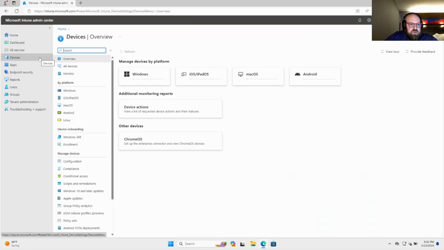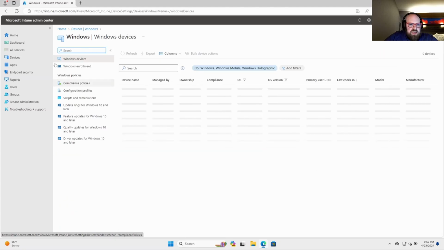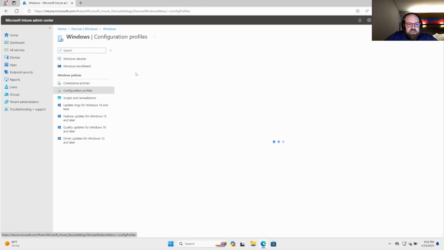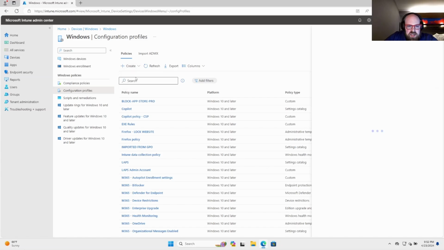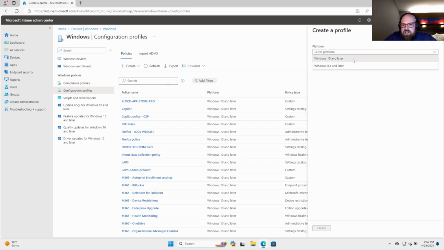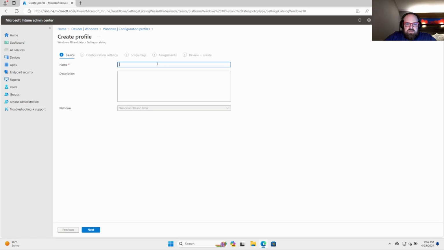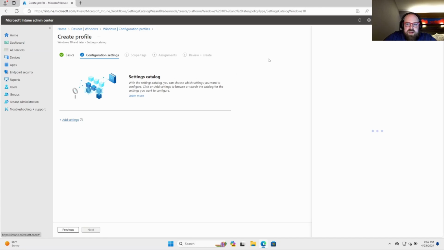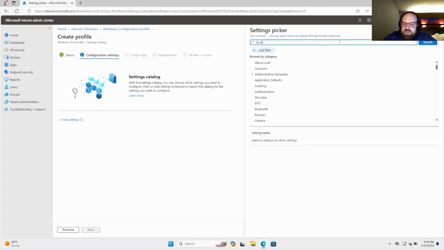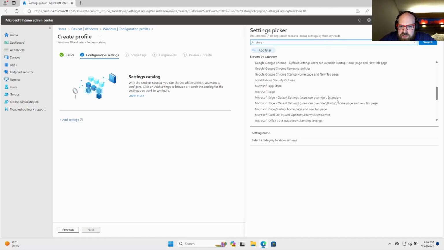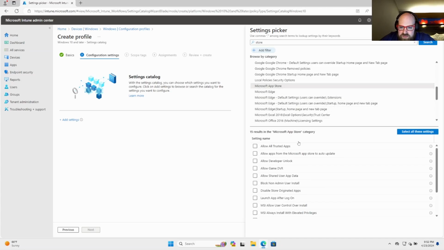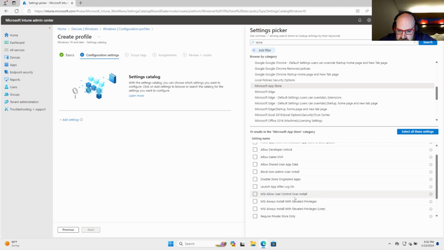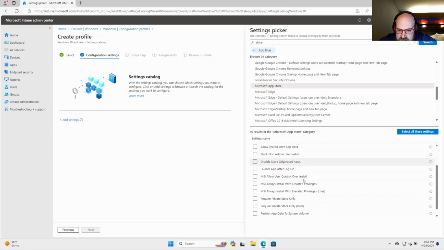Traditionally, if we wanted to block the App Store, we can just go to the configuration profiles. I will show you the setting. It's actually in the settings catalog. I'll call this store blah blah blah blah because it doesn't matter, and we add the setting. If we type in store, let's see if we can find it here. Microsoft App Store. You can disable store originated apps.